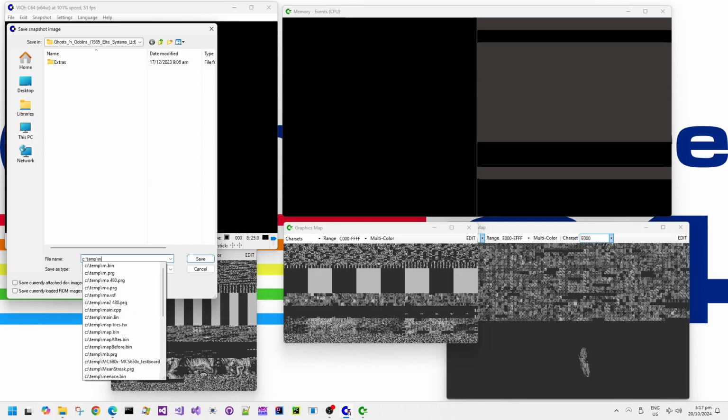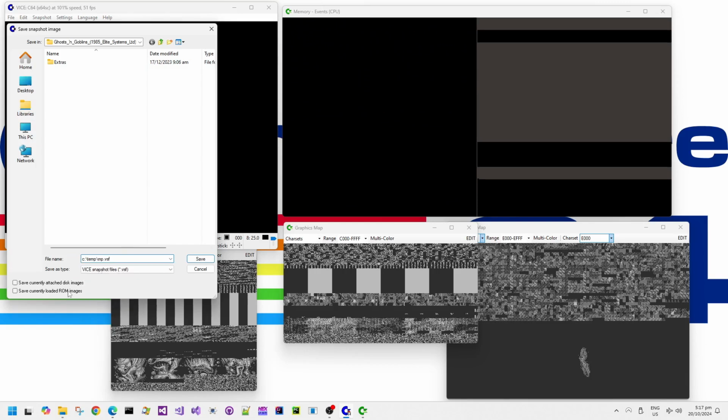Let's save the snapshot here using the save snapshot functionality in the Vice emulator. This Vice emulator version has, of course, been connected to ICU64 so that we're getting all of this extra debug information. And I have a video about the tools that I use during these videos, and I'll try and remember to put a link to that in the section below.